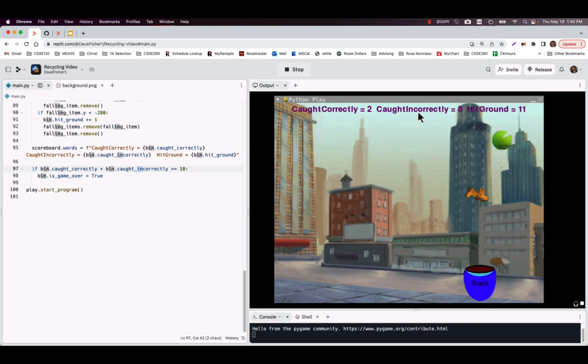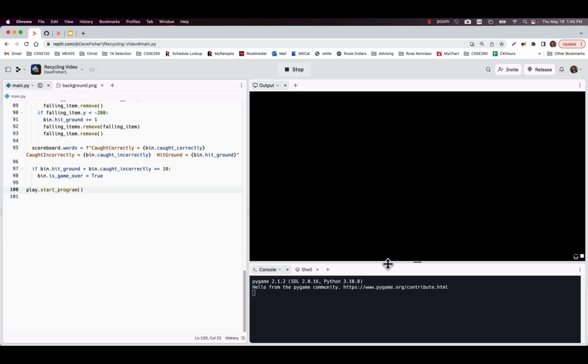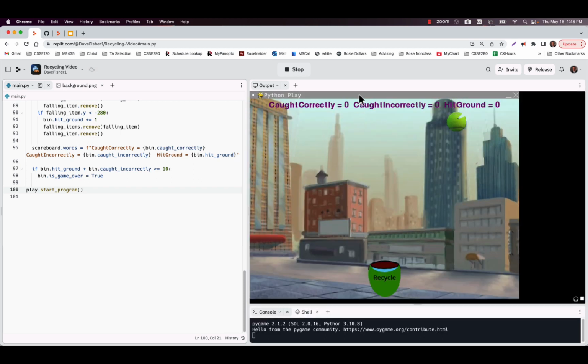I know what I did. Caught correctly, which is 2, doesn't really matter, right? So right now you can see it stopped at 8 plus 2. I didn't mean to do that. I meant to do hit ground plus incorrect. So I wanted hit ground. I sometimes make mistakes like that to see if you catch me. I'm just teasing. That was a total goof.